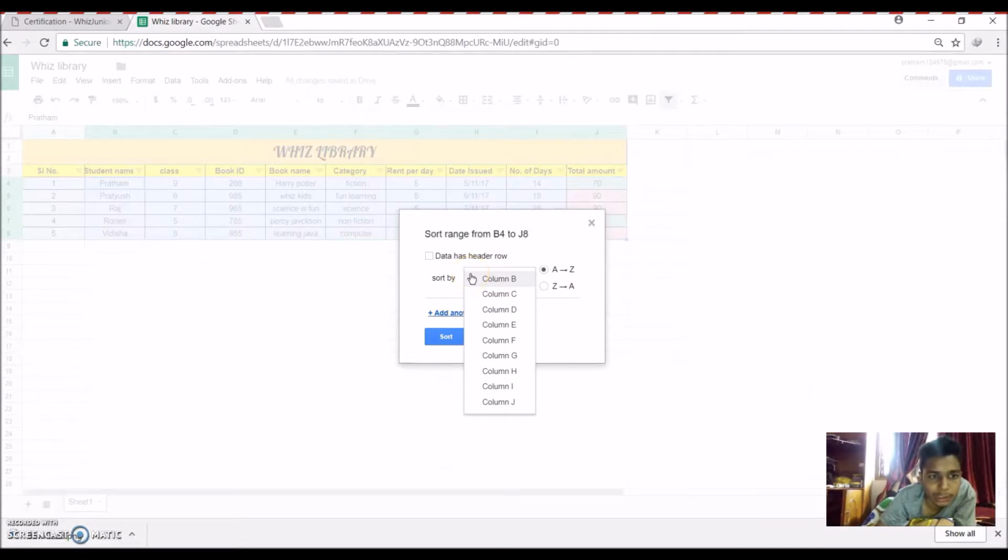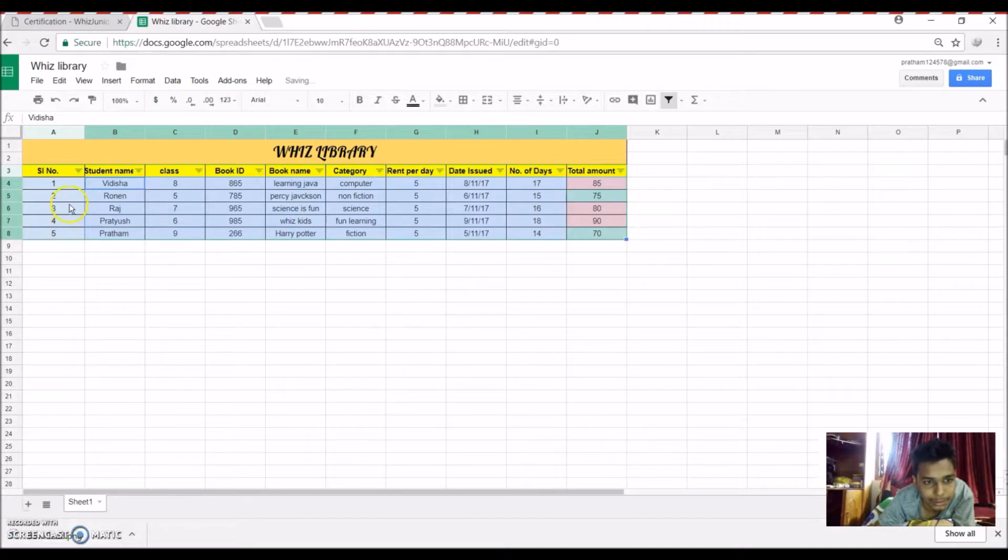I went to Data, Sort range, and here I took the column. The names were in column B, so I took column B, and I took it from A to Z, like alphabetical order. Now it's in ascending alphabetical order. I can take it as descending order too, like I'll show you, and it's done. See, the order of the books and book ID has also changed.